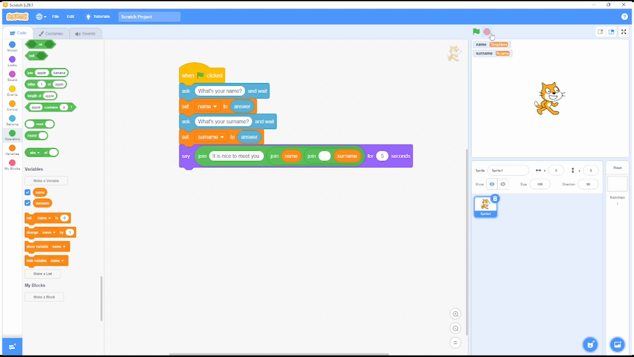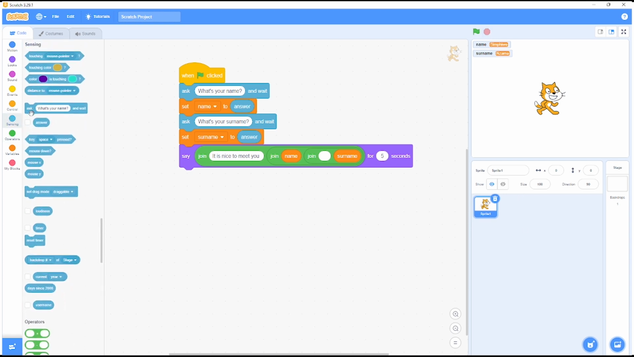So now after we've done that, we need to put in our age, where we'll have the block that will ask us how old are you. Where do we go about that? We're going to the sensing, because this is where we find the ask block. Then we're going to change this one to "how old are you", all right? Then we have to create a variable where it will store our age.